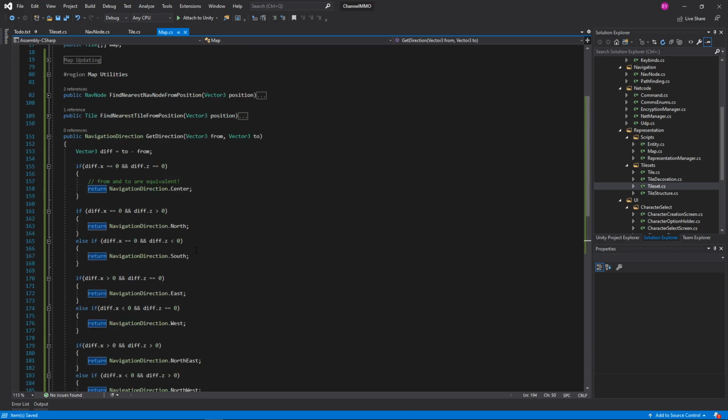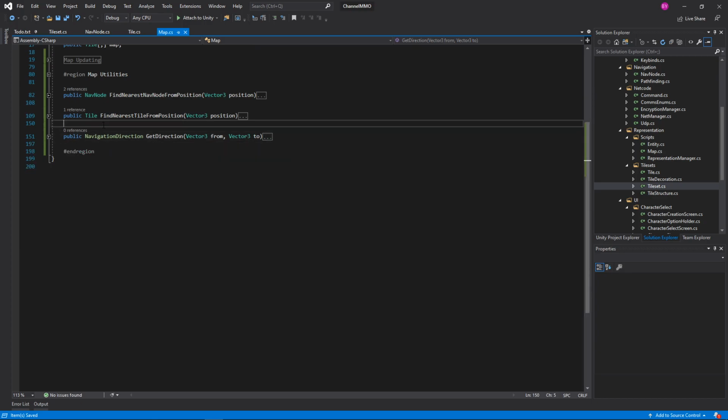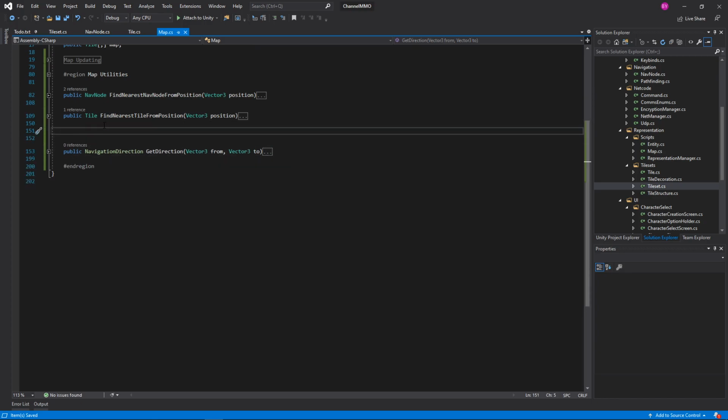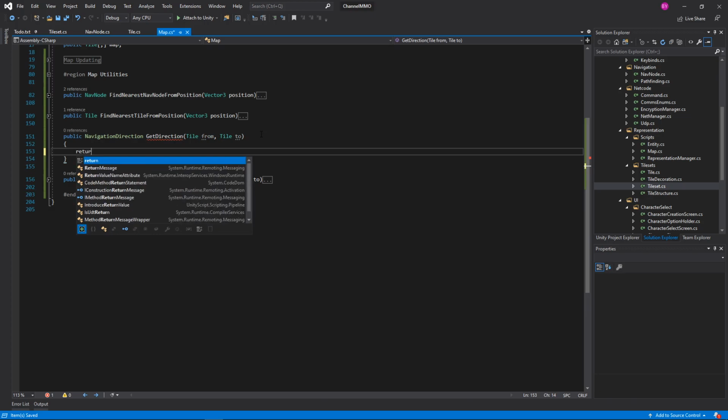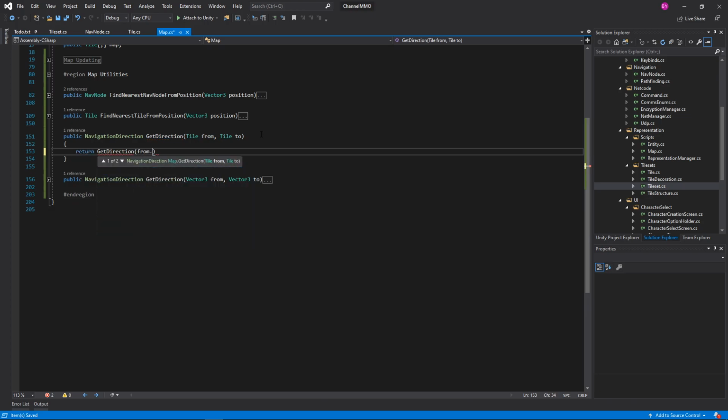Excellent. That's a lot. But that's also our base function. Everything else is going to refer to that and is just going to be one-liners. So we are just going to do something along the lines of public navigation direction get direction. This is going to be an overload for tiles. So tile from and tile to. Excellent. And this is going to be return get direction from.transform.position. I spelled transform wrong. from.position and to.transform.position.